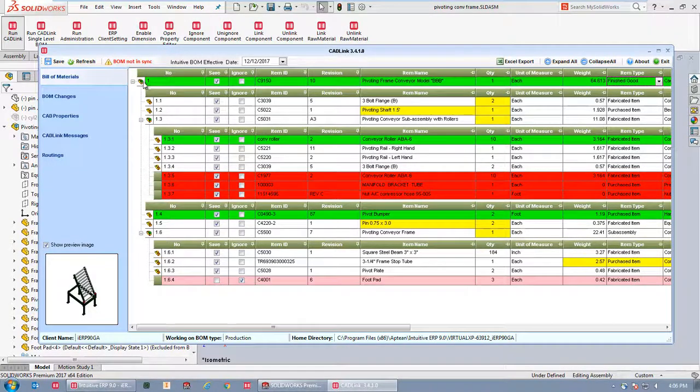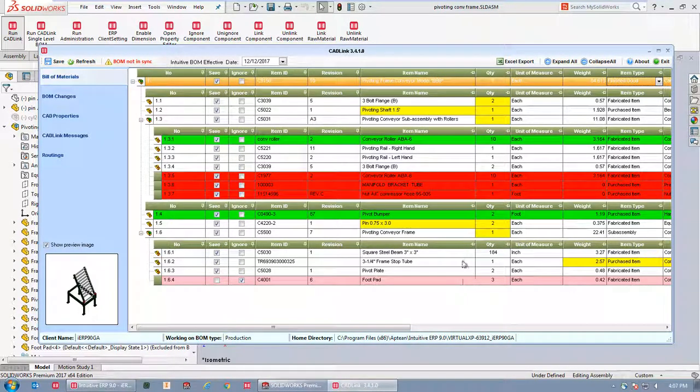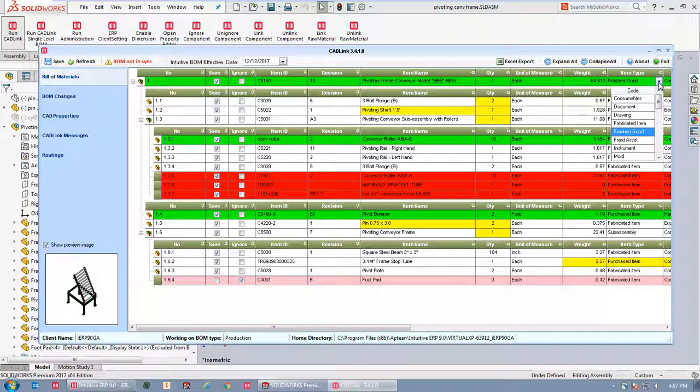Engineers can launch CADLink directly from within their CAD application and easily identify new items that need to be created in intuitive ERP item masters. Choose from a list of predefined template items to pre-populate missing properties and fields such as product family, category, unit of measure, and so on.